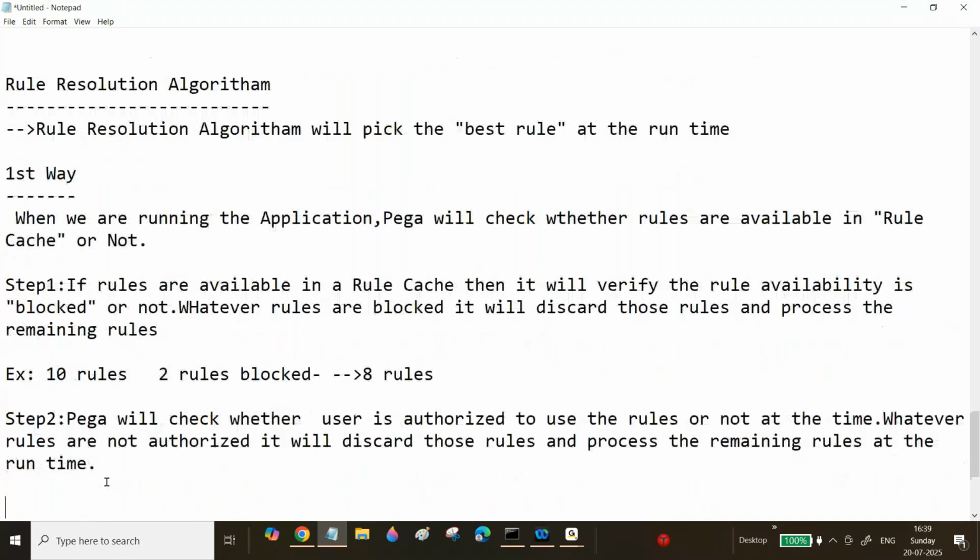Look at this one. Out of 8 rules, 3 rules are blocked, not authorized. How many rules will it process? Five rules.